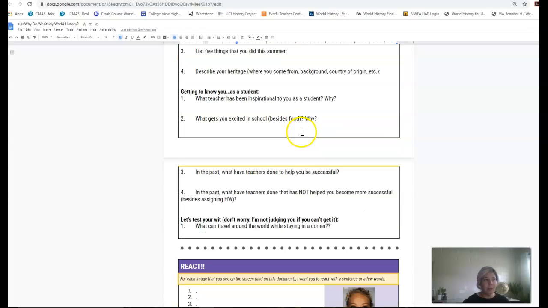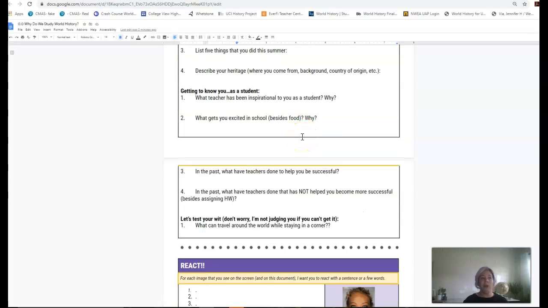This next section is getting to know you as a student. Obviously we're going to be together for an entire year, so it's really important to me that I know who you are as a student. So question number 1 is, what teacher has been inspirational to you as a student and why? It could be somebody here at College View, a middle school teacher, an elementary school teacher, a Taekwondo coach, or your Sunday school teacher, but who's an inspirational teacher to you and why?